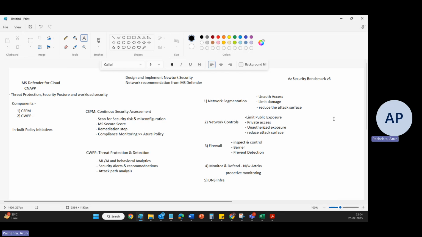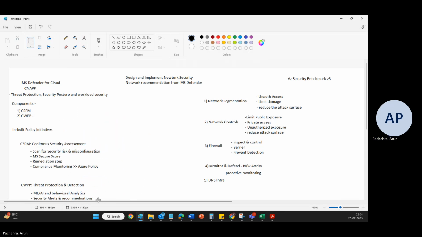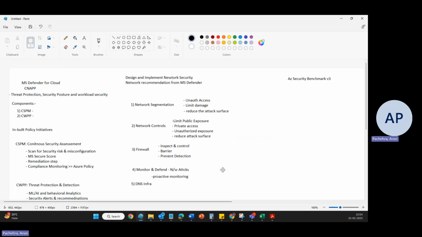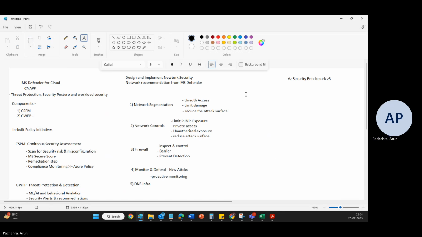Now, the sixth point. Establish network connectivity to on-prem resources. Connectivity.